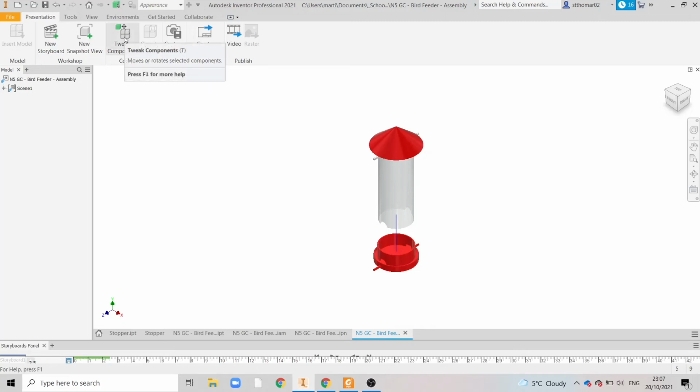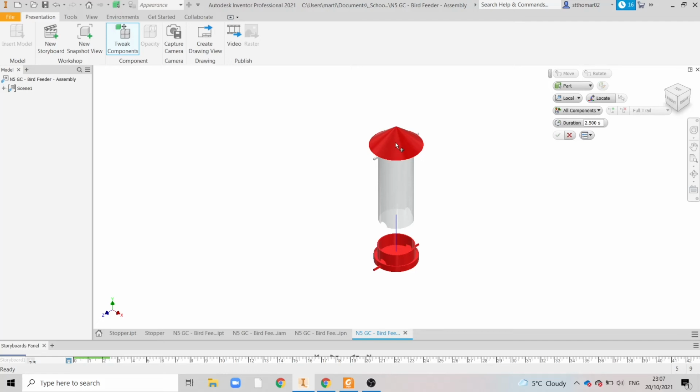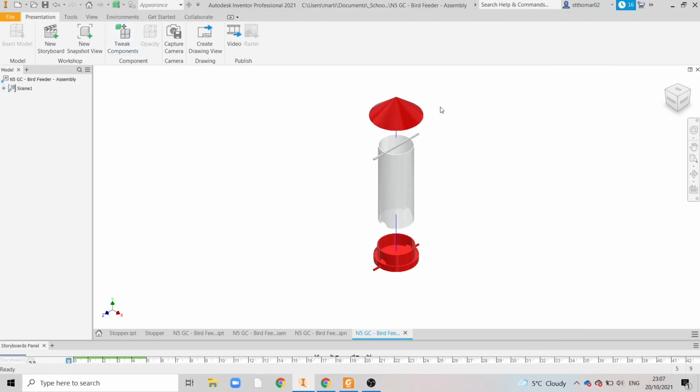I'll then go to Tweak Components again. I'll select my roof component, click the top arrow and hold, and drag up, again making sure there's clear daylight. This time it can be a positive number because it's been exploded up the way, and I'll just round that off to 80 and hit enter to show that I'm done.